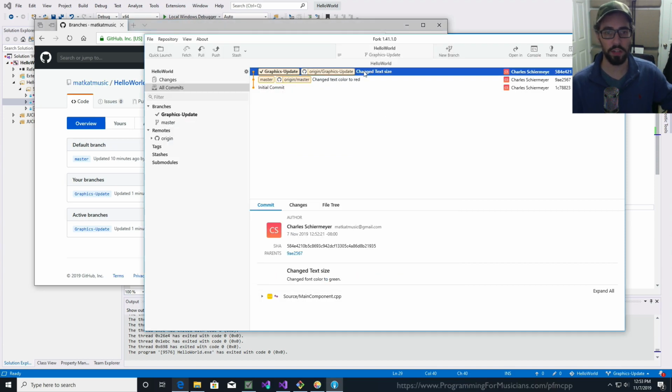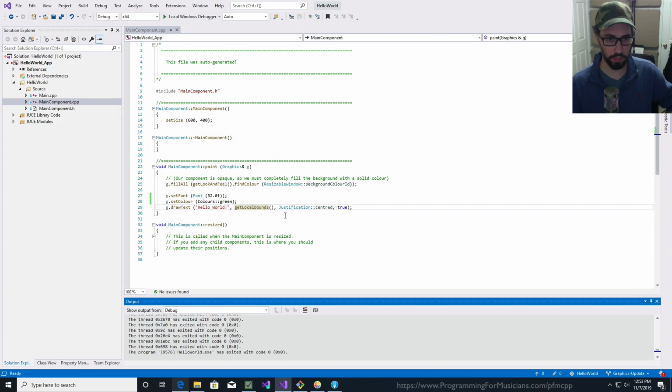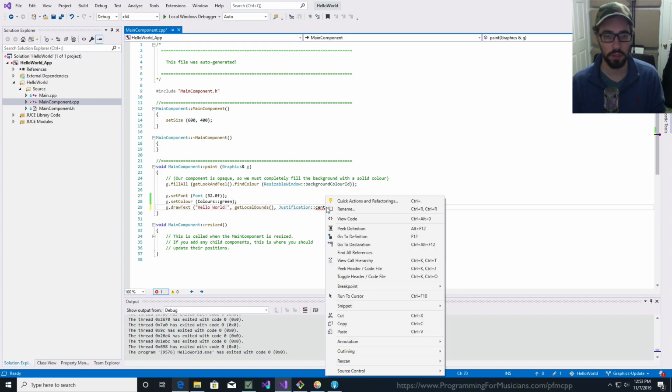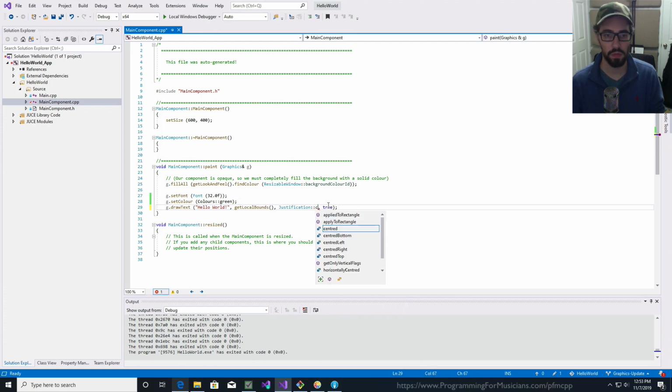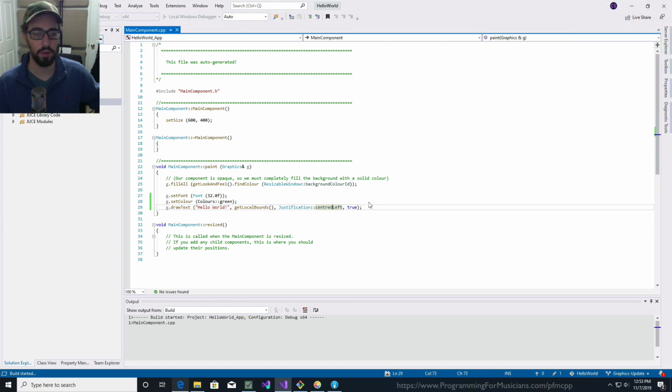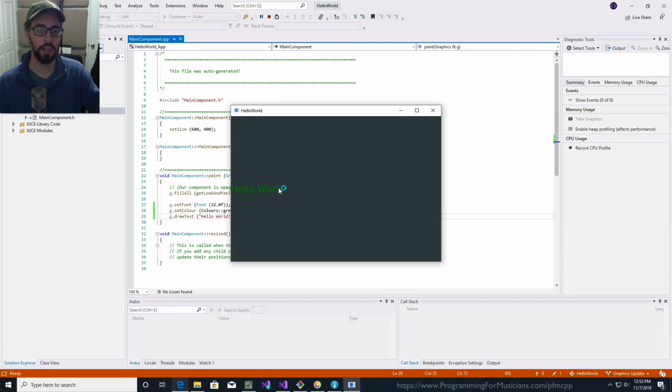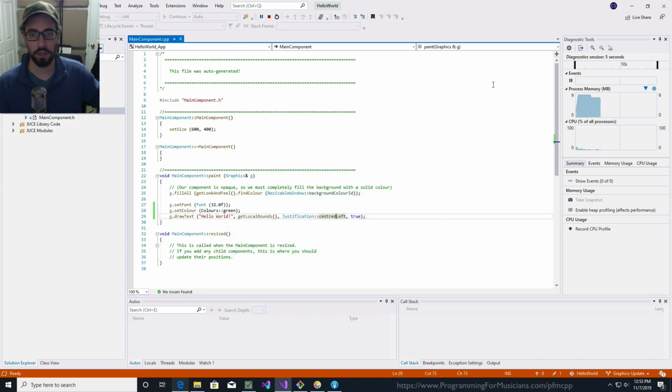All right, let's do one more text change, and let's make our text be on the left. So let's see, what are our choices here? Show me the autocomplete. Centered. All right, we want centered left, okay? So we just made a change right here. Let's see how that looks. All right, we're just going to build it and run it. All right, our text is on the left. It's nice and green, it's nice and large. Okay, cool, so we're done here.